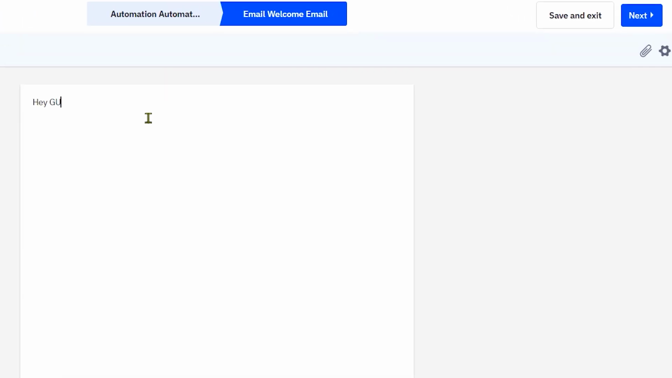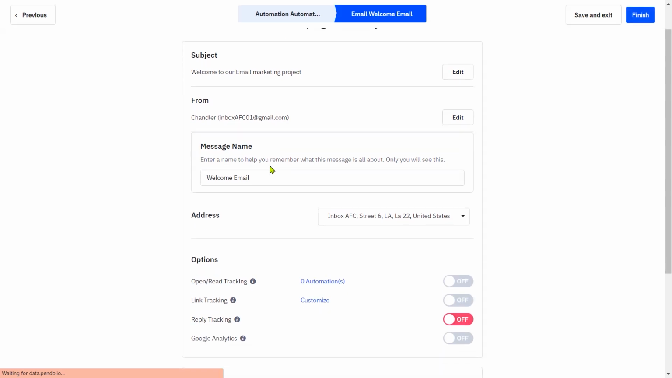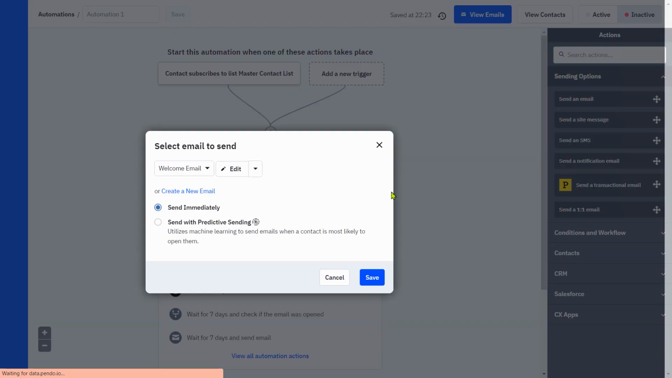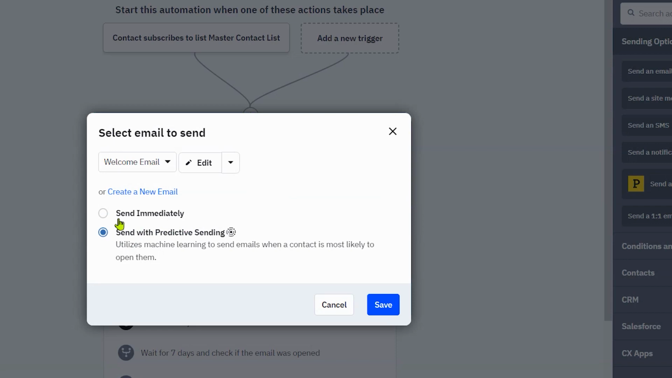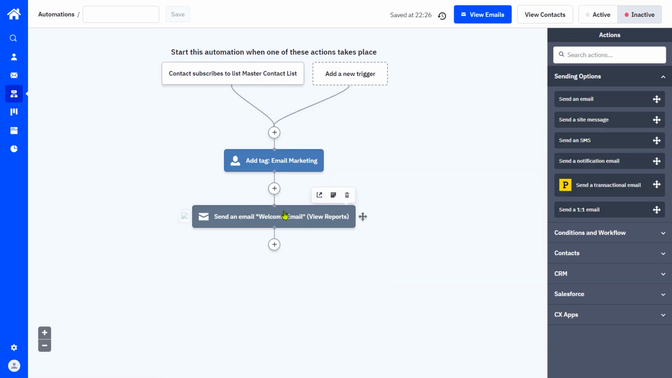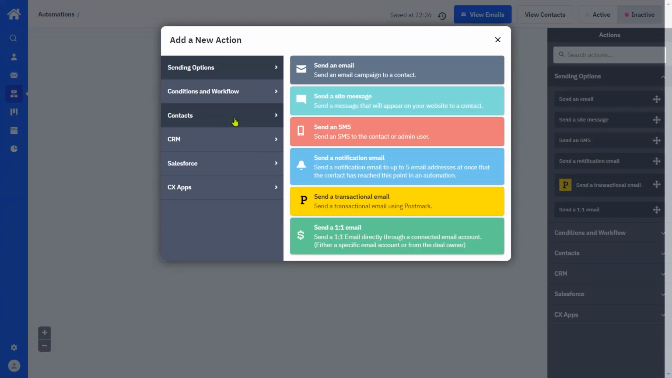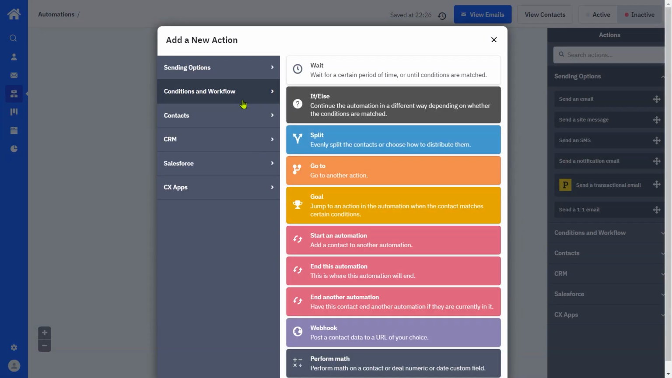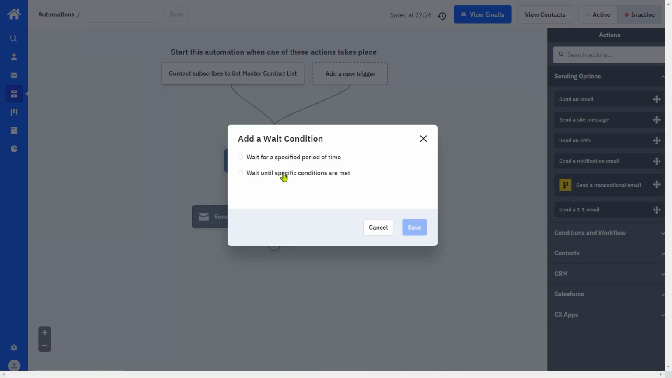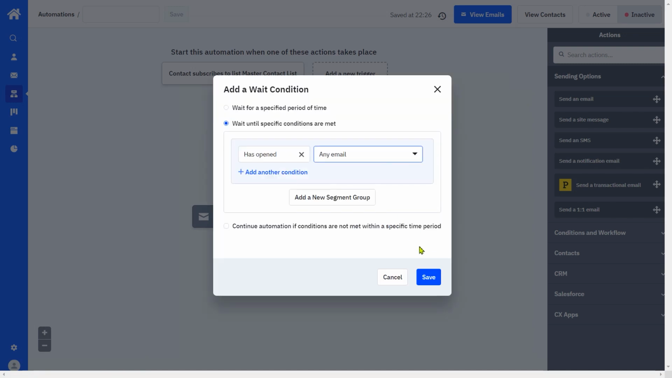After that, enter the details that the audience will see after they sign up. Then click Next. Now here, click Finish. Here it is asking to send this email immediately or predictive send. Let's select Send Immediately. Now the next step is to add a waiting period. We have to set this waiting period with these settings, as we will get to know through this if someone has opened our email or not. For now, we will set the waiting period to 2 days.